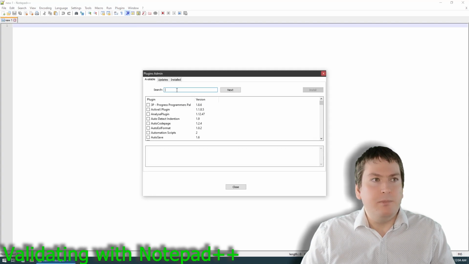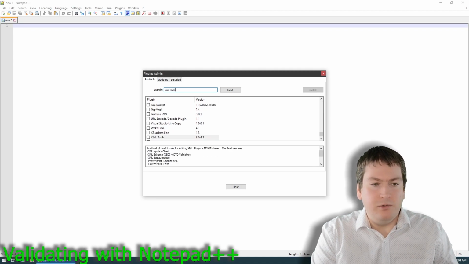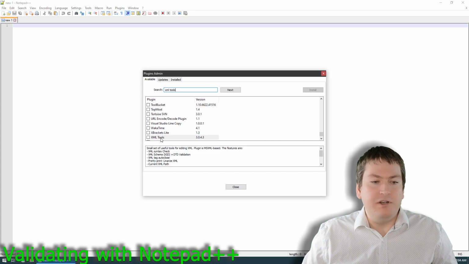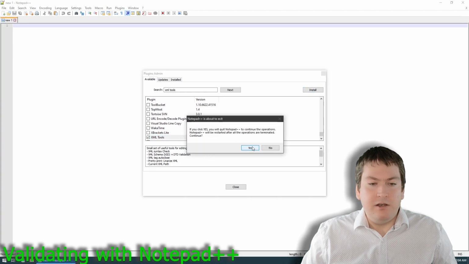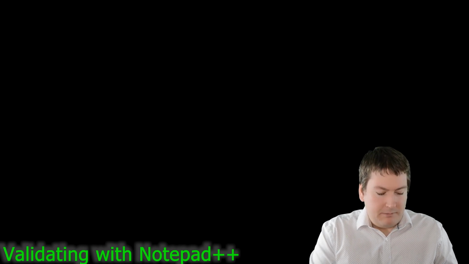And then right here in the search bar, you type in XML space tools. And you should see the option down here. It should say XML tools, and whatever the latest version should be fine. In this case, I'm on 3.0.4.3, but as long as you have it, it should be good. You click the checkbox next to XML tools, and you click install. You click yes, you're going to do this. It's going to close Notepad++. Probably going to ask you if you're sure you want to run this program.